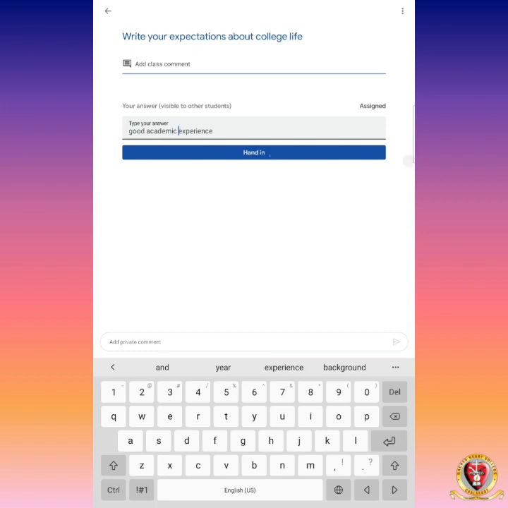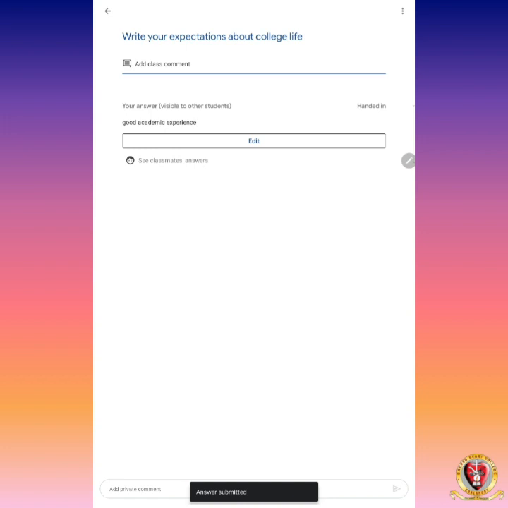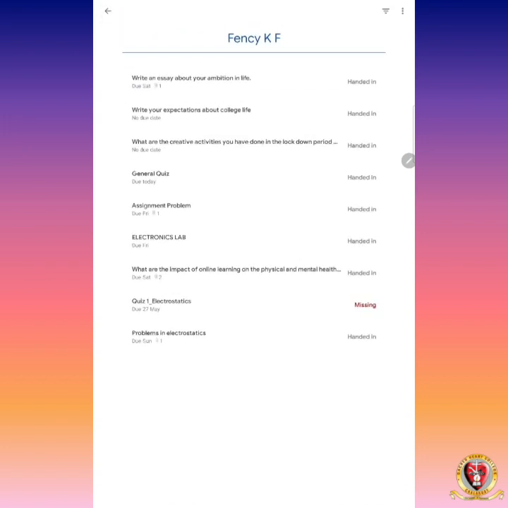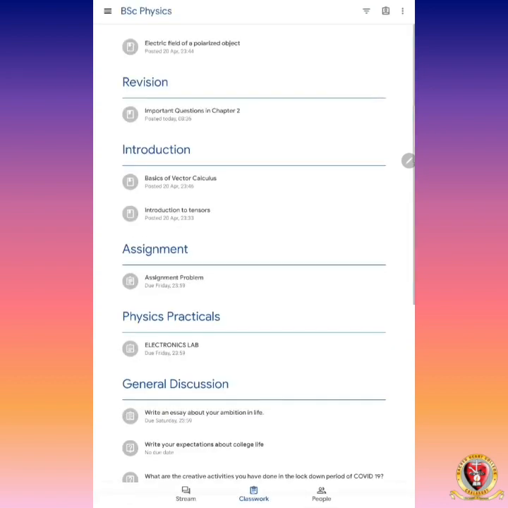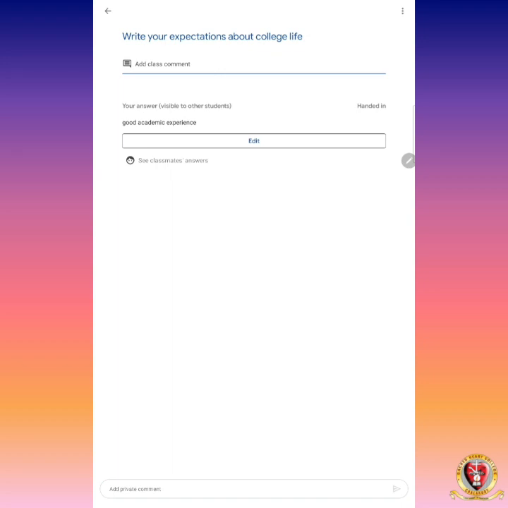Okay, so this is just like a discussion forum. So I can hand in. This is my class comment. You can see all your fellow classmates' answers. Here in the general discussion section, you can see that "write your expectation about college" is a question. If you are answering a question, you can see all other fellow classmates' answers. If you are answering an assignment, you cannot see other students' answers. You can see only your answer.